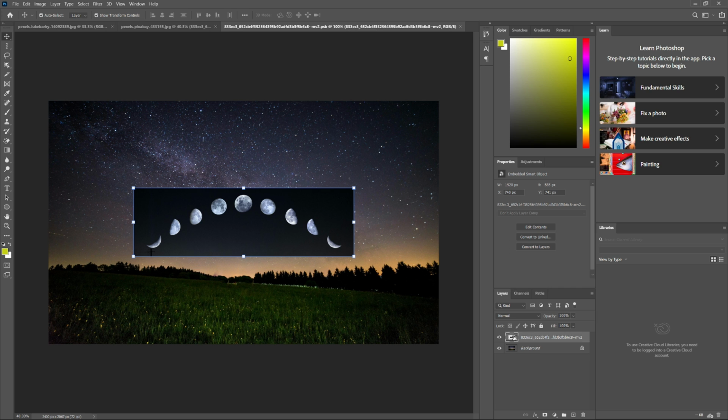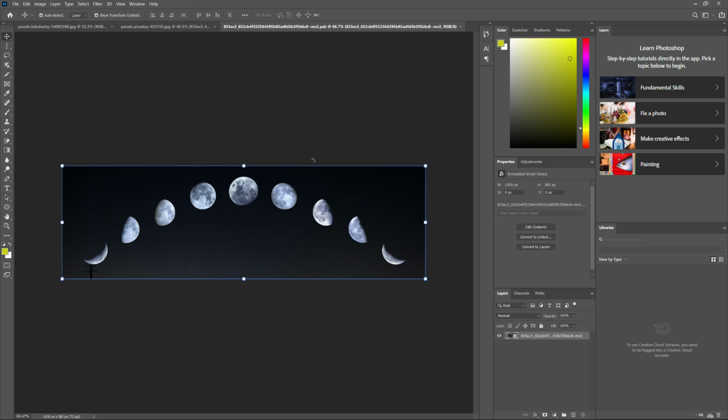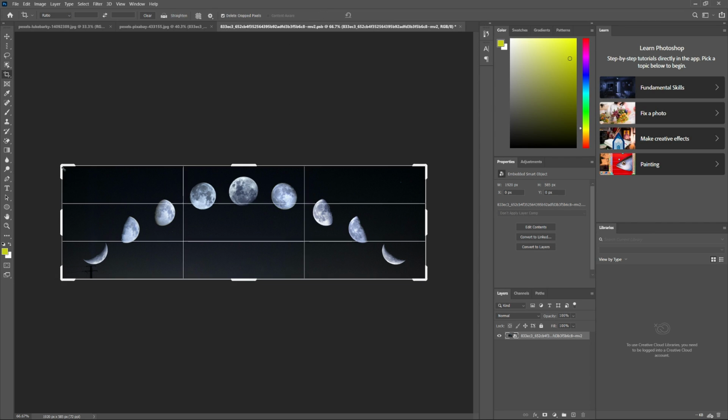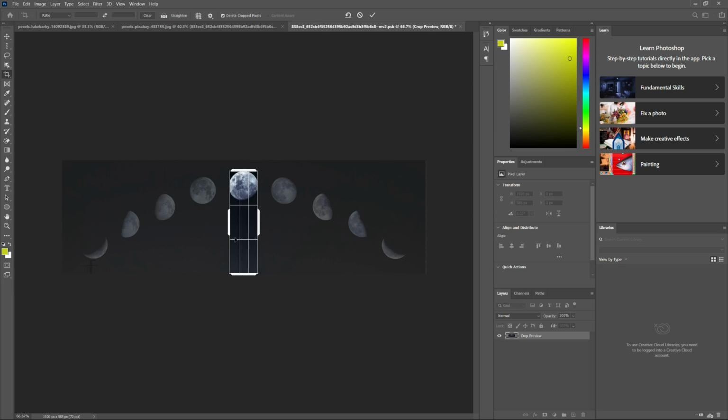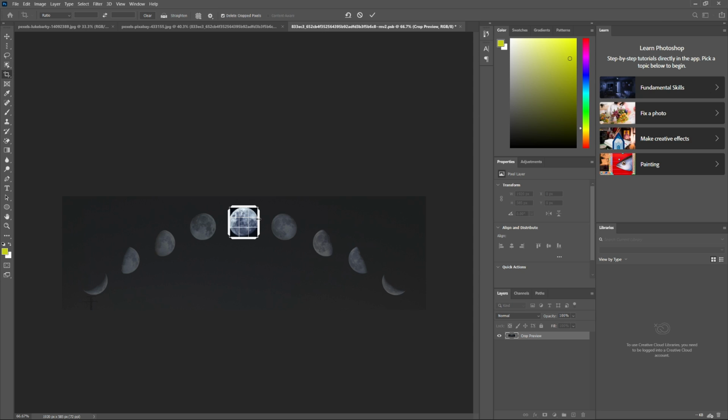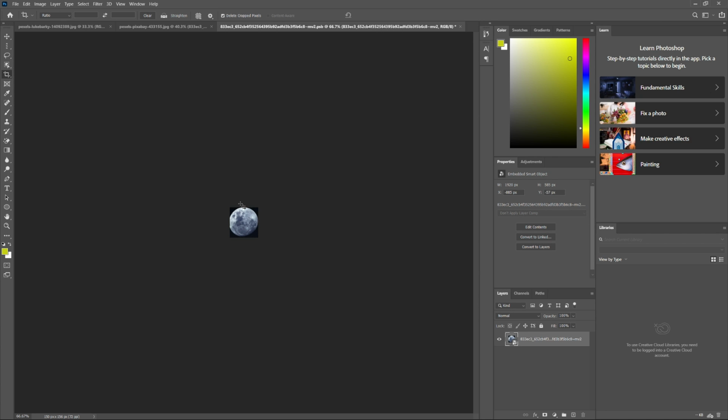Next, double-click on the thumbnail of the Smart Object in the Layers panel. This action opens the embedded image in a new tab. In the new tab, use the Crop tool to crop the image as desired. For instance, we want to crop the moon, so adjust the crop box around the moon. Once you've positioned the crop box, press Enter to crop the image.